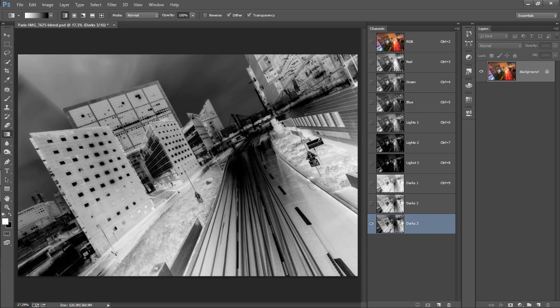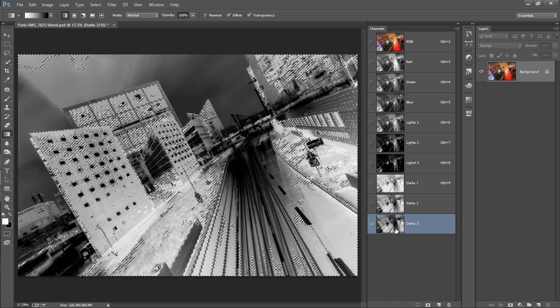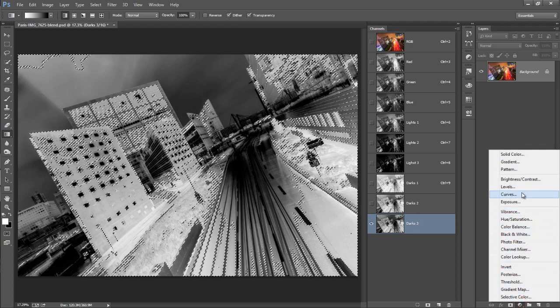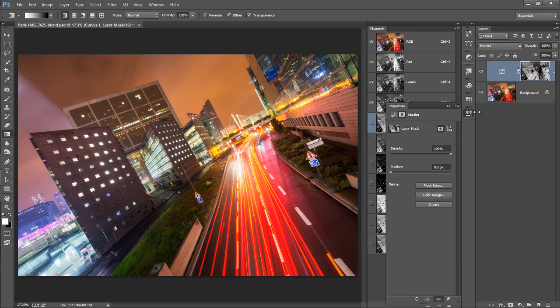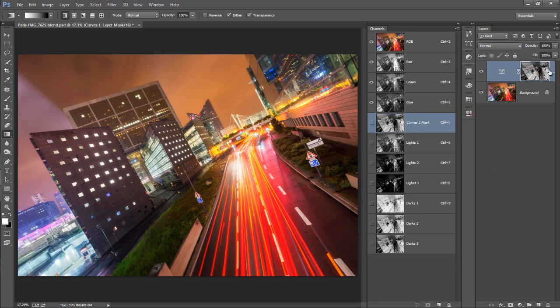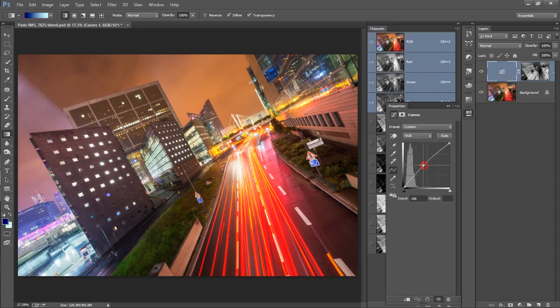So you can see this even more isolates just the really dark areas in the photo. So let's choose this selection, the darks 3, just hold Ctrl and click on it, and I will create a curves layer with this. Now I have a curves layer with a layer mask that affects only the dark areas of the photo. So if I want to brighten the dark areas, I can brighten them without affecting any light areas. Everything that's light in the photo is not affected at all right now.